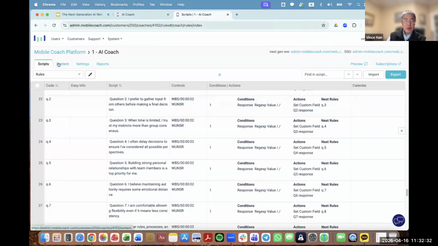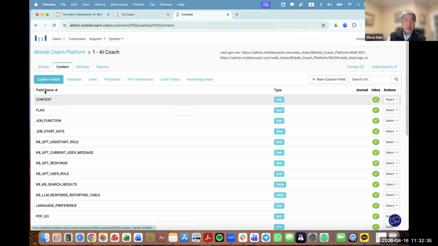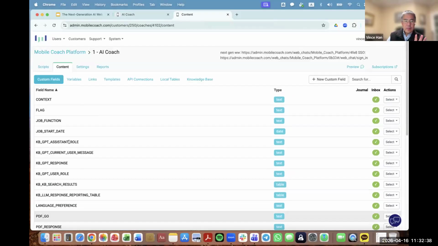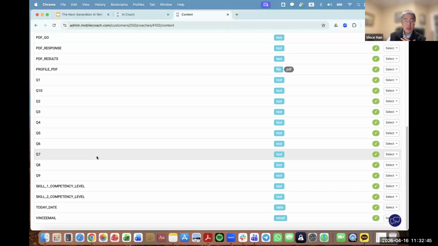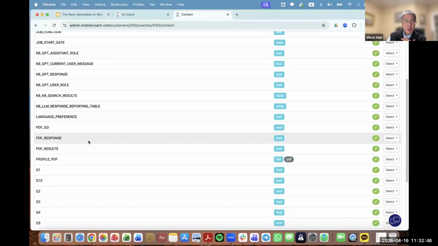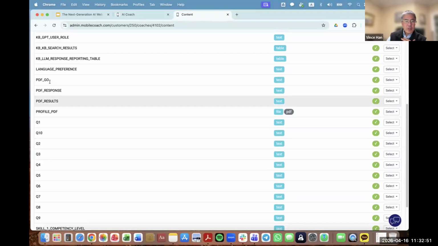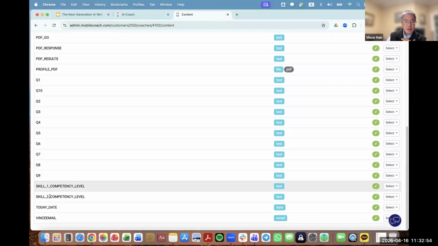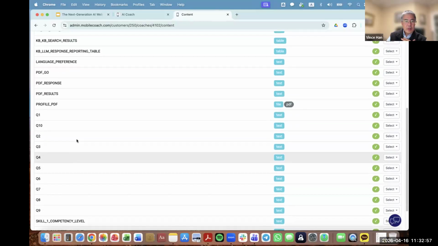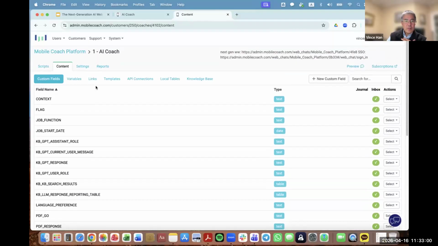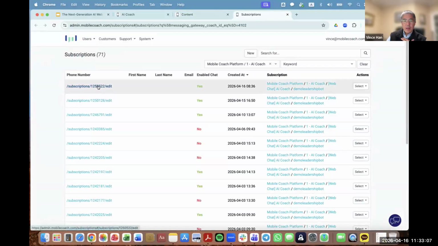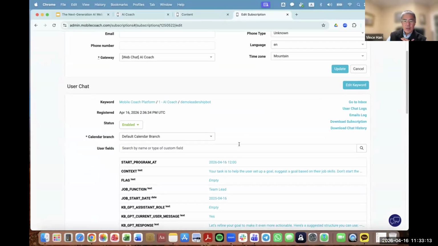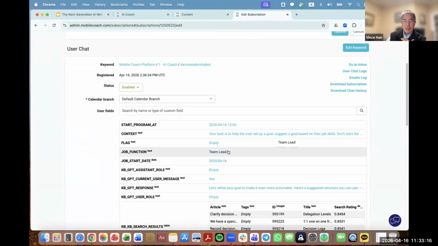So going now to the content tab again, we have all these custom fields that can inform the bot, this guided experience, with high personalization. I won't describe all of these, but you can see a language preference, and you can see the skill competency levels. I think there's one that's a job role, job function. And if I go to my subscriptions tab, I'm assuming this is going to be me because I just launched this morning. And so you can see my job function is a team lead.